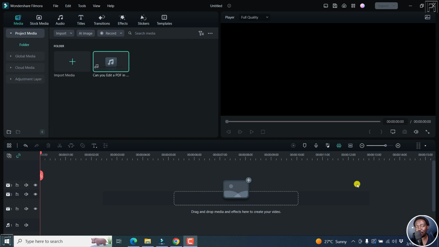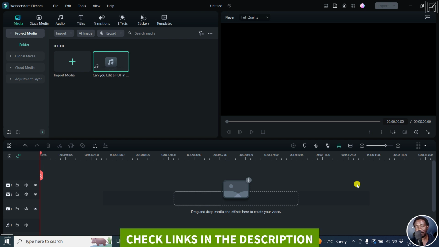In this video, we'll look at some awesome voice changer effects or voice filters in Filmora 12.